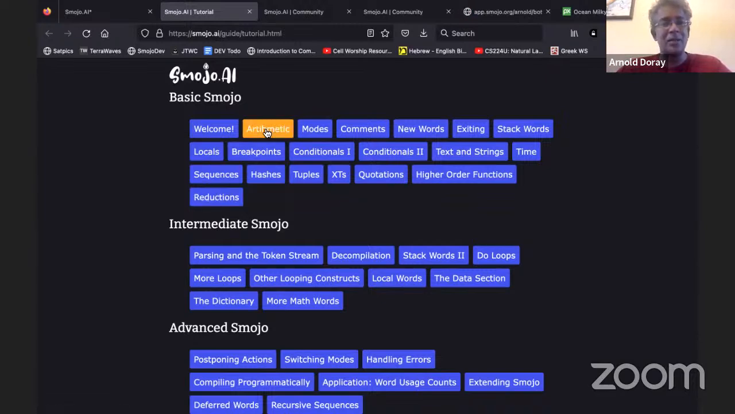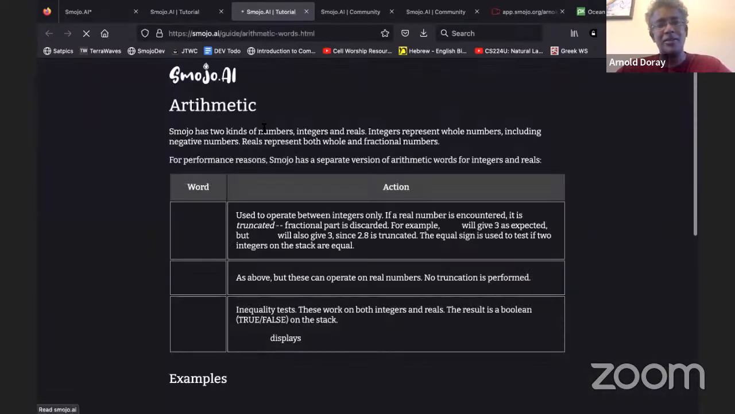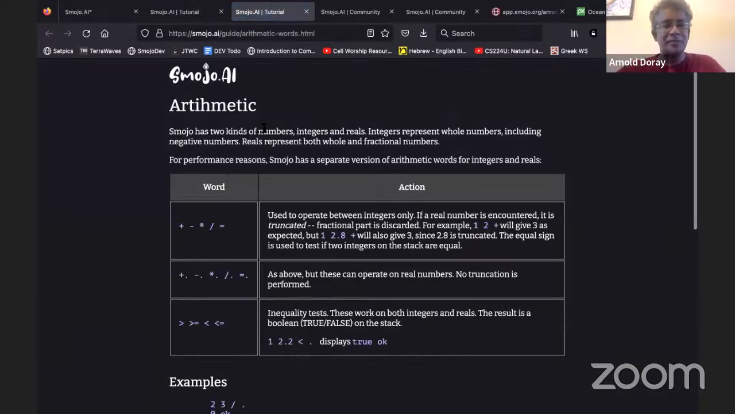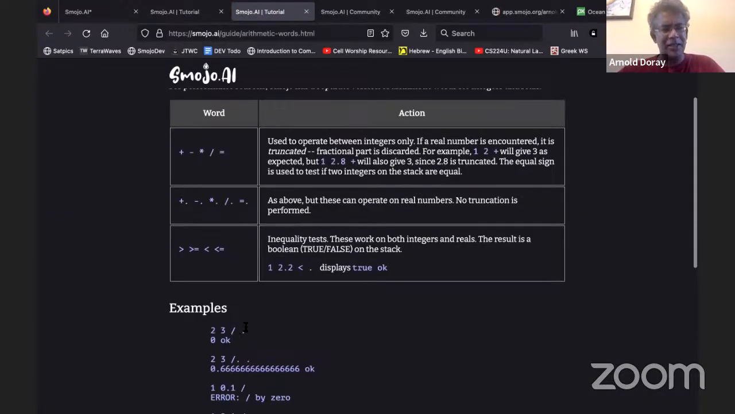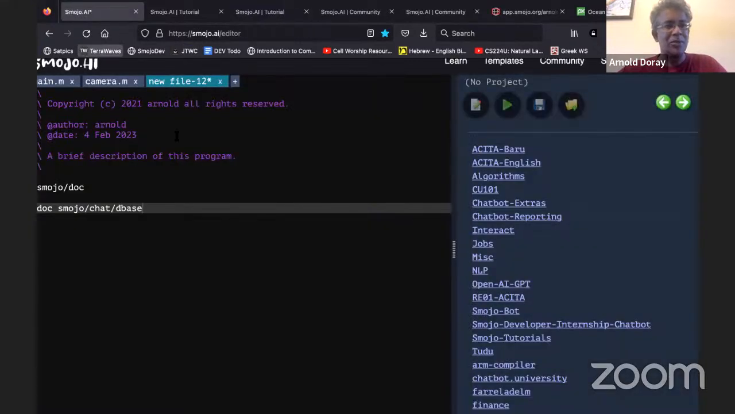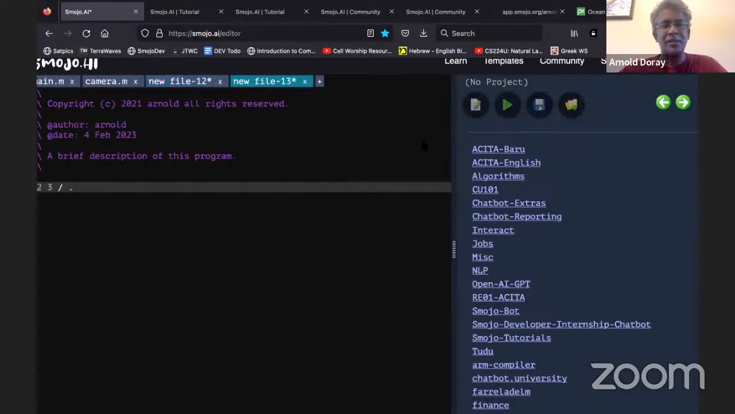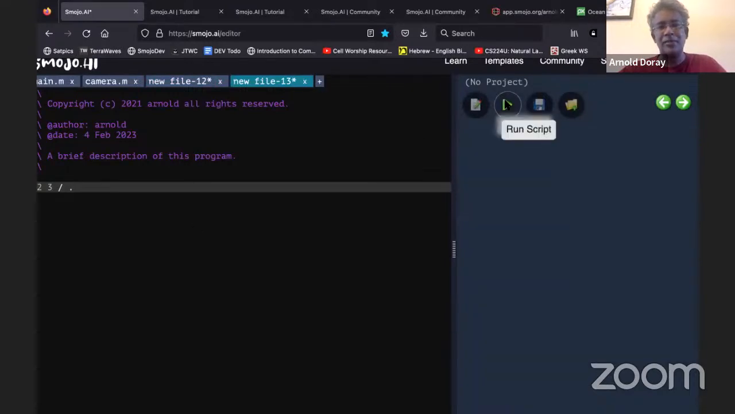So let's say, for example, I have arithmetic, about Smojo arithmetic. I've got this as an example. So I just copy the example here, go to my Smojo AI, click a new tab, paste it in, and then run it. And it'll say okay. So what this is, is 0.